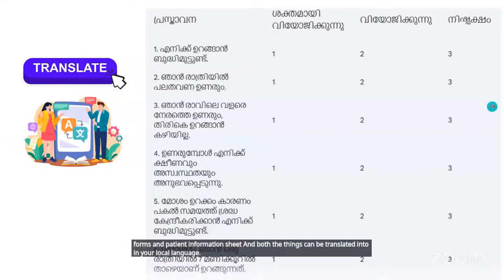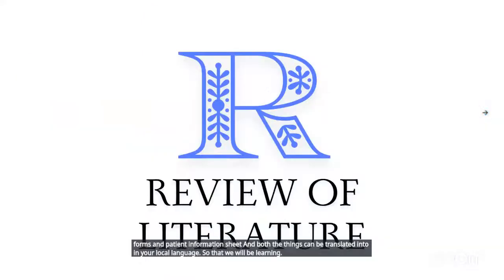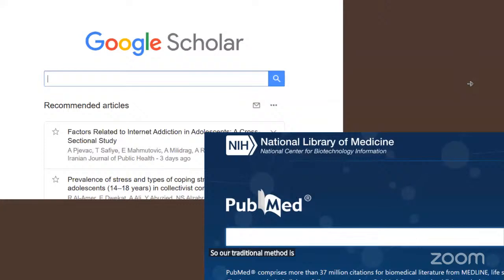So that we will be learning. Now the next part of our research is that we need to hunt for similar articles in review literature. Our traditional method is that we either go to Google Scholar or PubMed, then enter our keywords and look for similar articles, right?